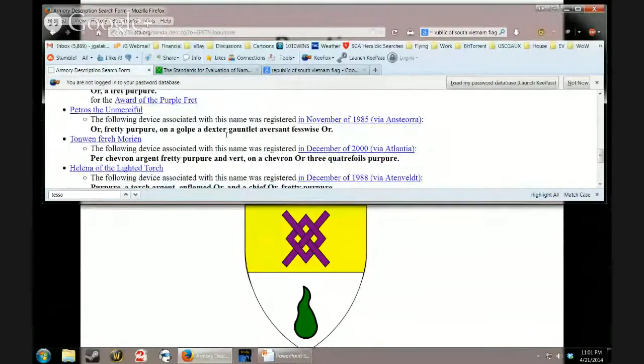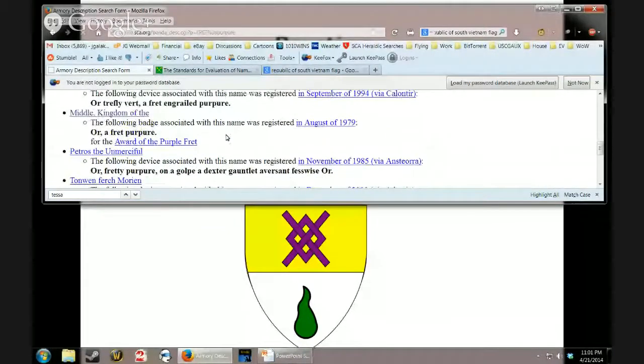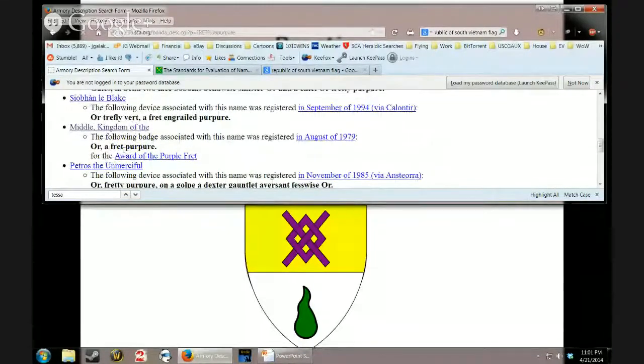Middle Kingdom. Or, a fret, purple. You're going to get the field division for the first one. How many primary charges? Two. Middle Kingdom has one. Well, for the Middle Kingdom, there's one.